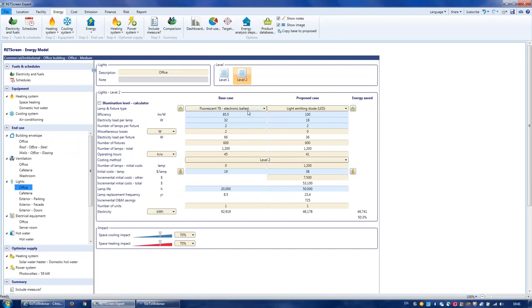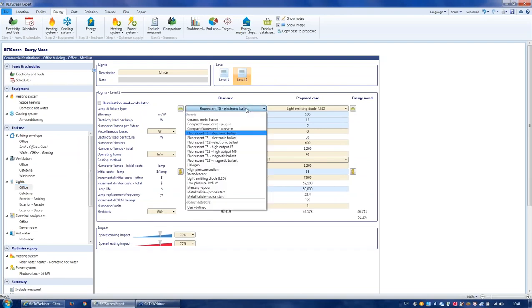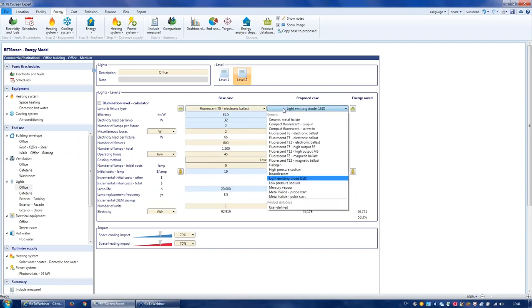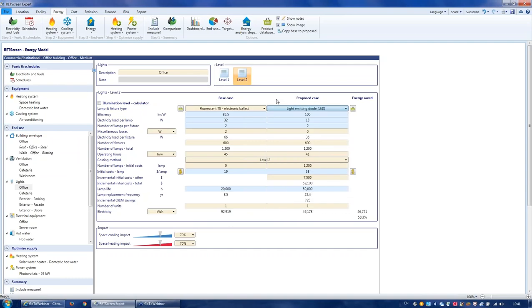So in the base case, we had fluorescent T8 as assumed in the archetypical facility, but you very quickly can change it to any other sort of base case lighting that you might have in your facility. And then the proposed case, we're proposing here light-emitting diodes, which are rapidly expanding globally as an energy efficiency measure. But there's various other types of lighting systems that you can put in depending on the end use. If a hockey arena is going to use different sorts of lighting, for example.